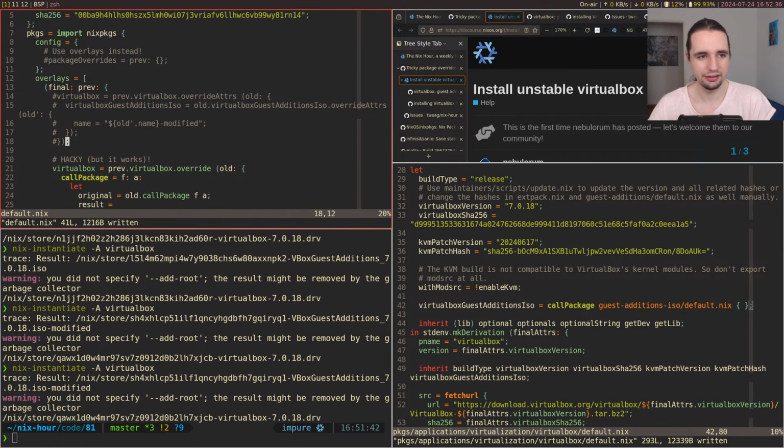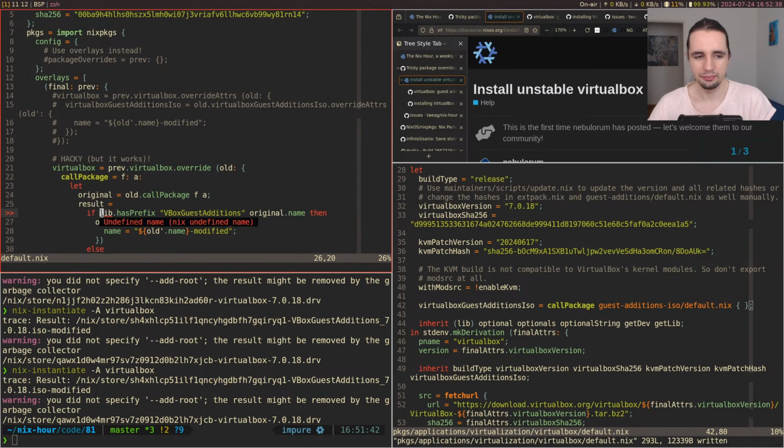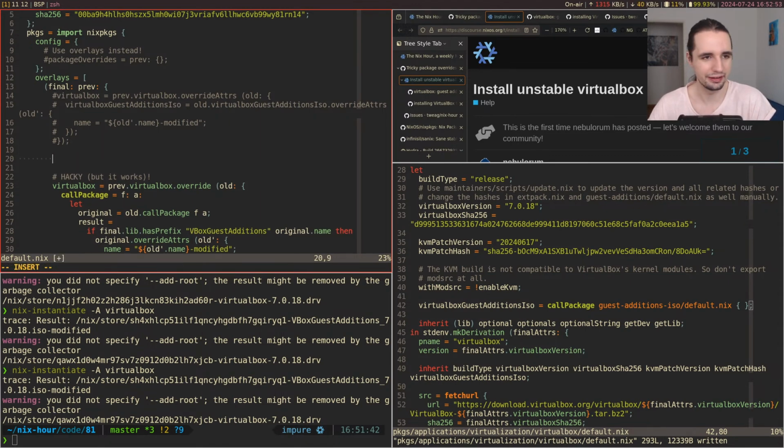Oh, and this is actually interesting. So where do you get lib from in overlays? Well, we don't override lib in our case, so we get it from final. So final.lib. If you were to override lib, you would need to use prev instead. So let's say we do lib equals prev.lib, or actually let's try final here.